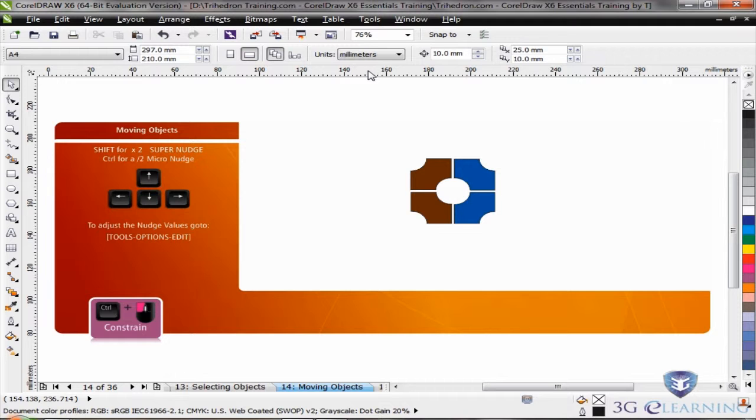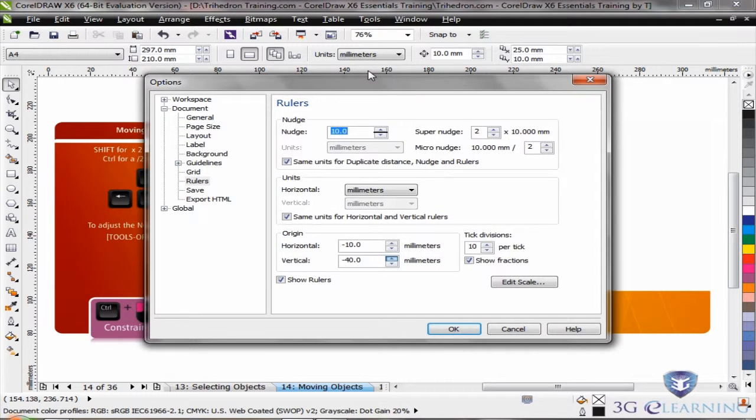Just simply double-click on your rulers, and that will bring up your options. You'll notice that we are in the Rulers section, and if we look at the nudge, you can make adjustments here. The value that is up there is also here, and if you change it there, it will change here, and vice versa.